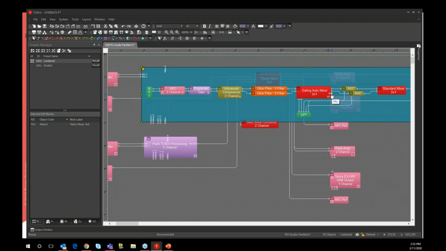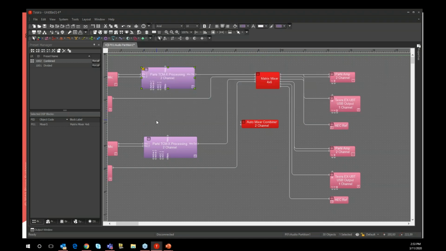And that doesn't actually go anywhere in the Parlé processing block. So if you want to use the auto mixer combiner in a divisible room, you can't use the Parlé processing block. So kind of thinking in the back of your head, well, that kind of takes the fun out of this thing. Well, we've added some stuff to make that easy for you as well.